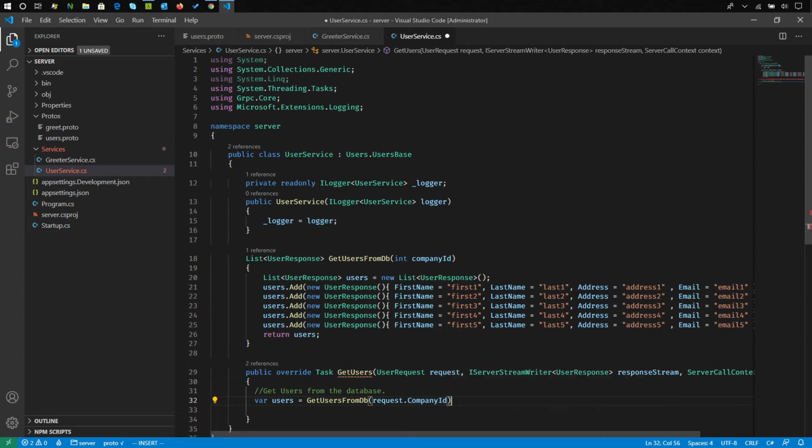Now in real life I will actually use this company ID to get all the users for that company, but right now I'm not going to do anything with this. I'm just returning a bunch of hard-coded users. So I'm just going to leave this company ID as it is, but I'm still going to pass it so that I can use it when I actually implement that function.